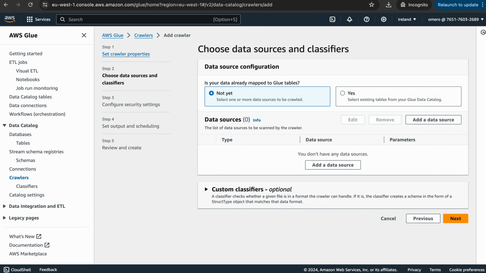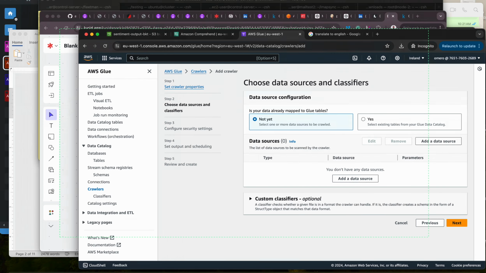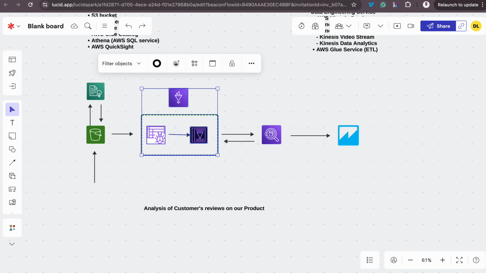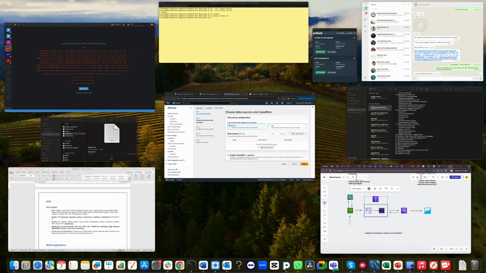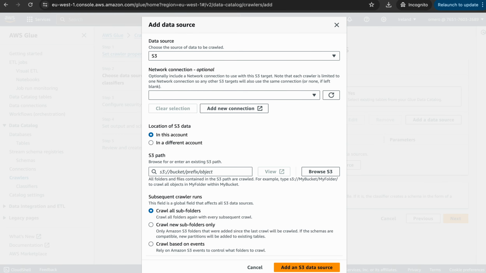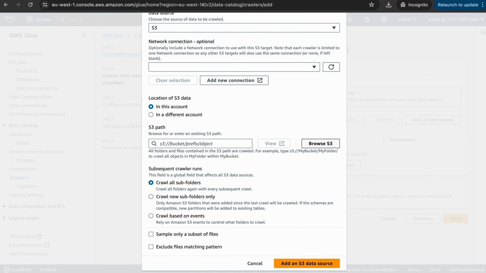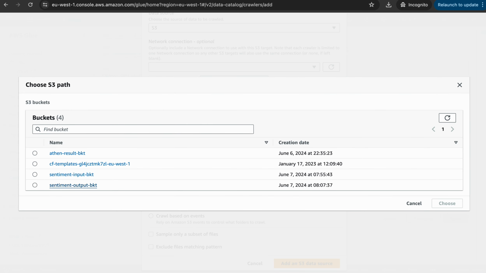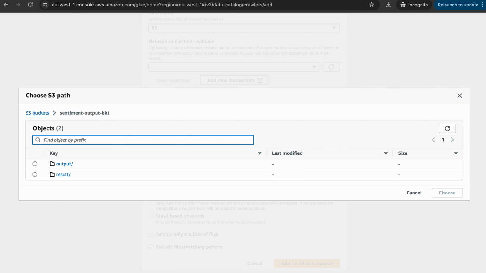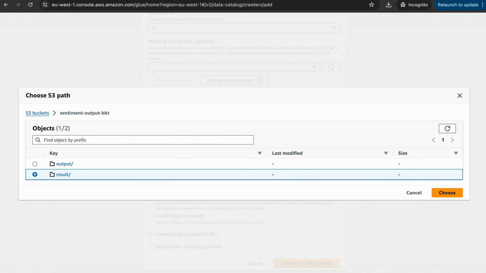Now let's come back to AWS Glue. Let's add our data source. Our data source is what? Is S3. As you can see from this architecture, our data source is coming from AWS S3. So add your data source. Data source is S3. Then the path to the bucket, to the objects. Click here, and its output is results. The path to that file is results. Click on choose.